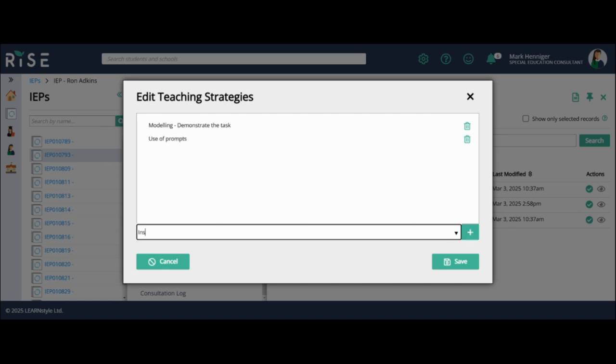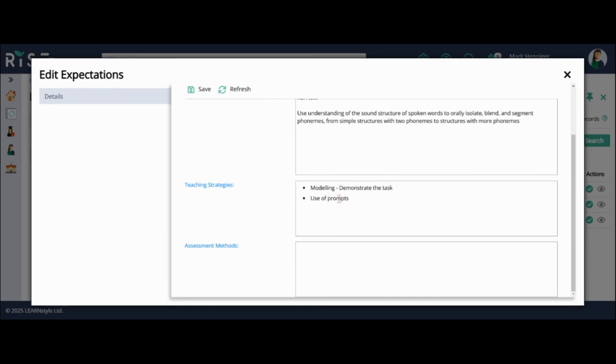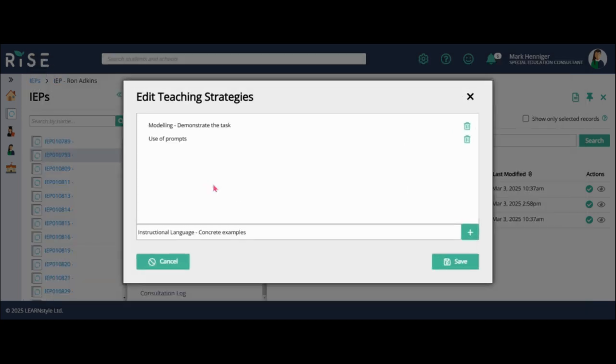And instructional language, concrete examples. Now, if I was to hit save at this point without hitting the add button, you'll see that that third one didn't get entered. So it's really important that you remember to hit the add button. And if you need to delete one, you can just hit the trash can. And you can also drag and drop to reorder these if you like.